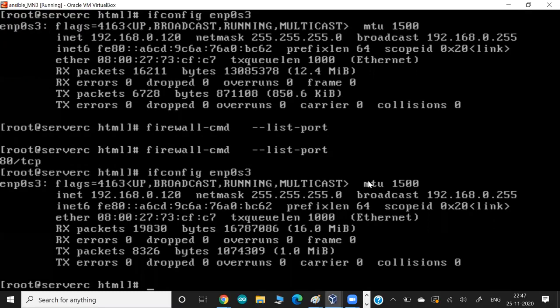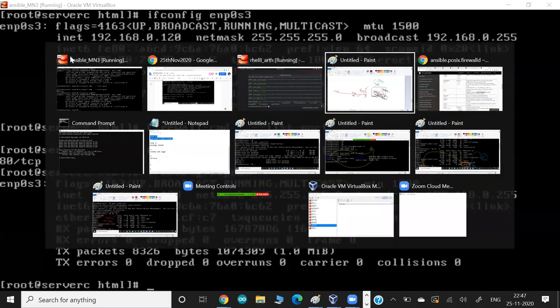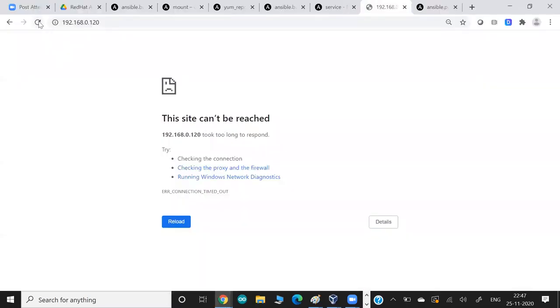Anybody who is connected to me, let's say my Windows is connected. And now from Windows, if I try to connect to the server, I can see the website come up here. Interesting, right? So guys, a complete web server has been configured from scratch. Again, working great.